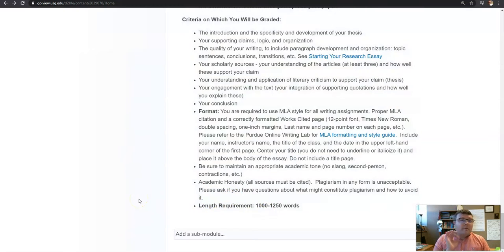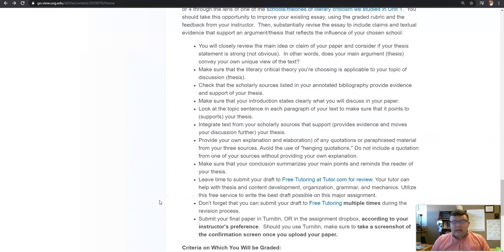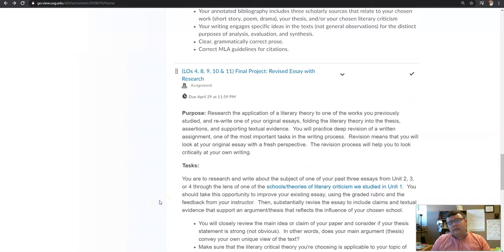It's going to be a minimum of 1,000 words and upwards of 1,250. If it's over 1,250, that's fine, but it has to be at least the 1,000 words to hit what it should. Of course, following MLA format. Again, I'll go over more detailed instructions about this, but I just want you to know this is within this last unit as well. This is your culminating assignment, the final assignment. And this is going to be due on the 29th.